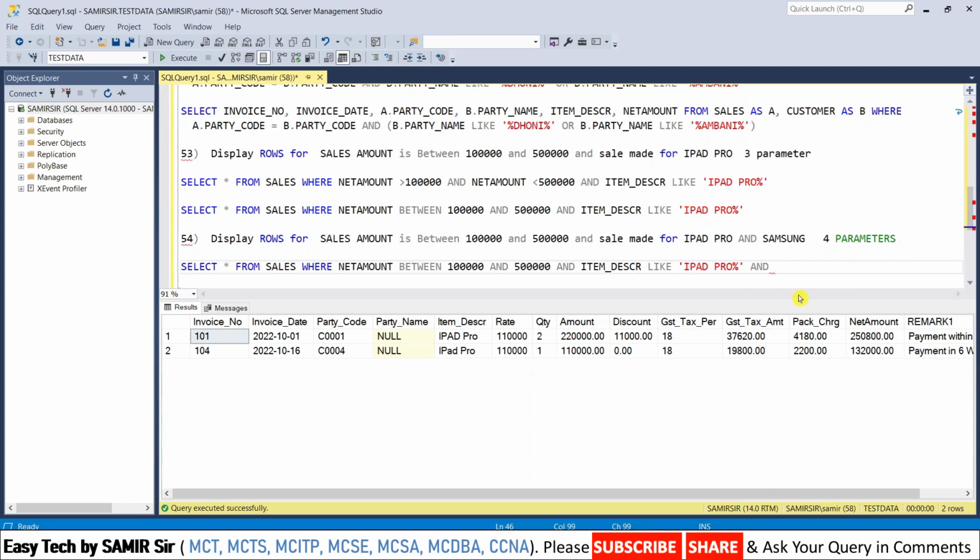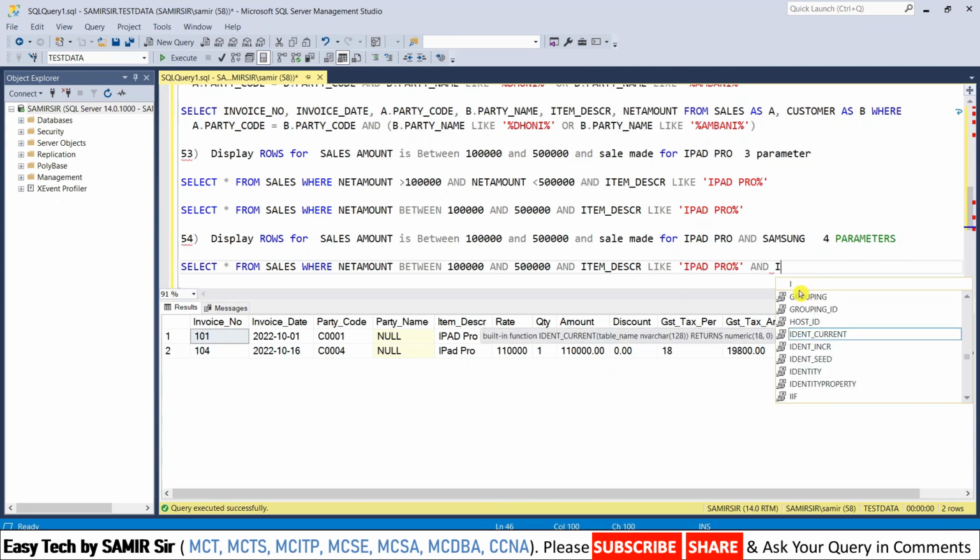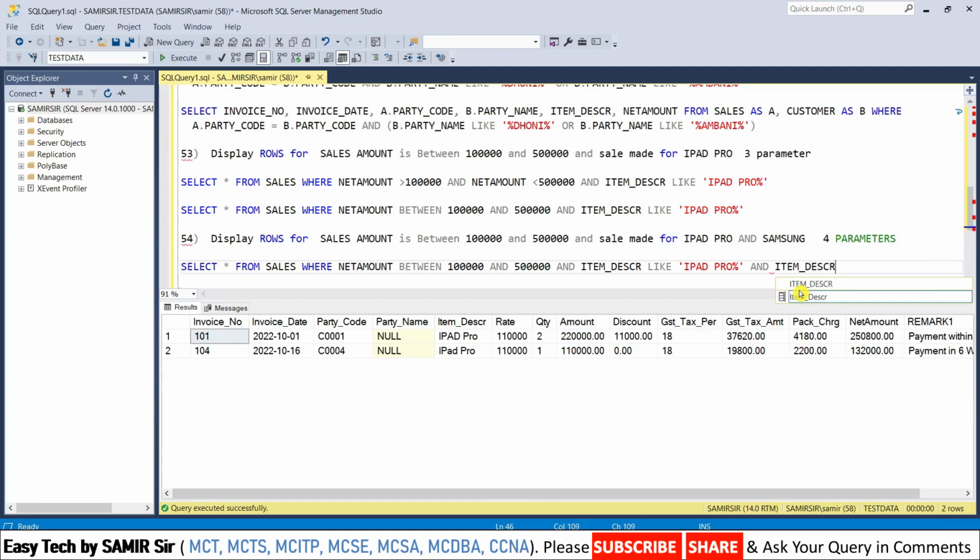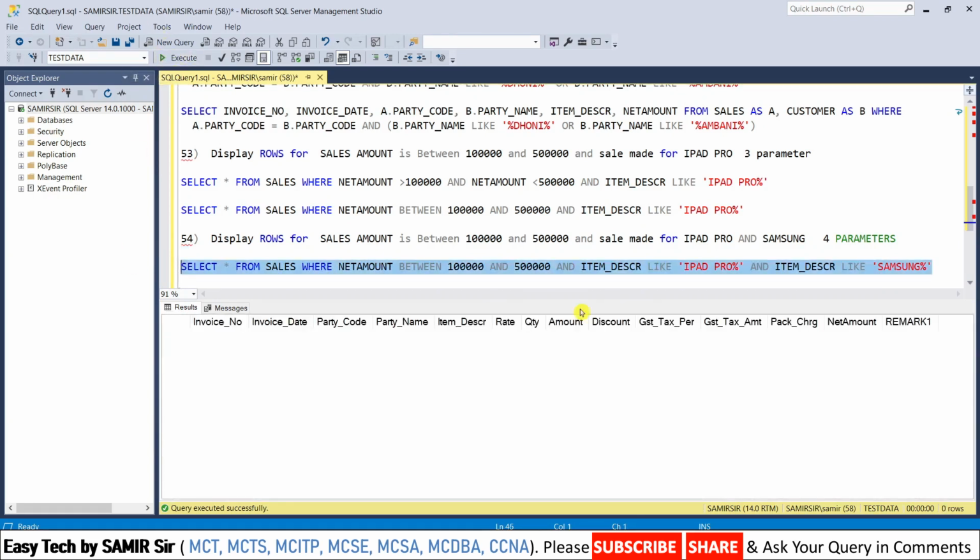No, for these things if I write and, it will give me a wrong thing. Item description like Samsung percentage. This will not give me an answer. There cannot be any single item description where in a single description it will be iPad Pro and Samsung. So this is a wrong query.